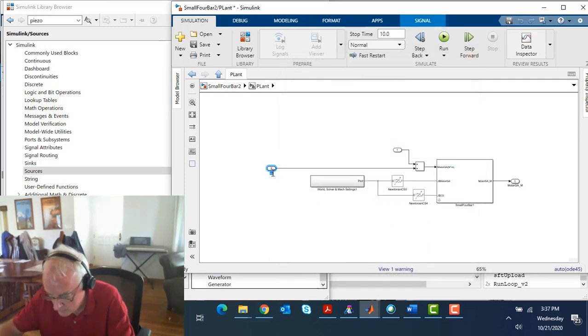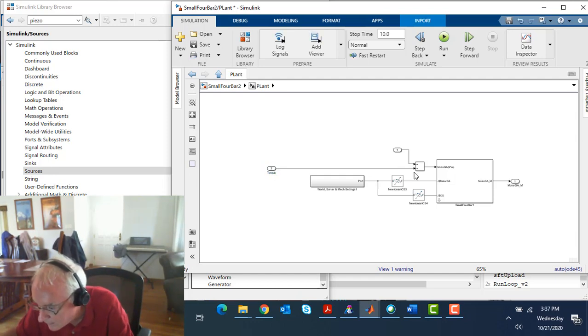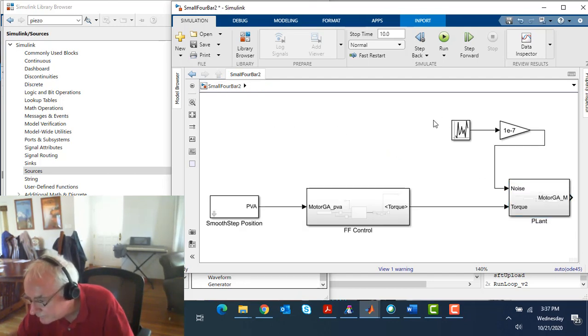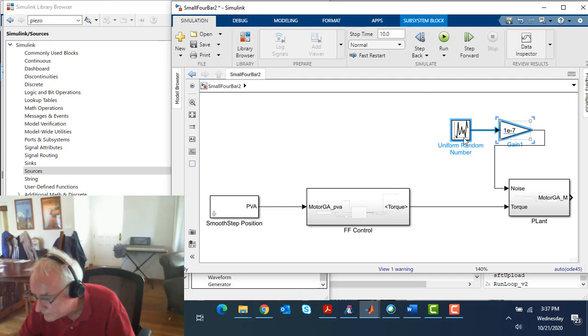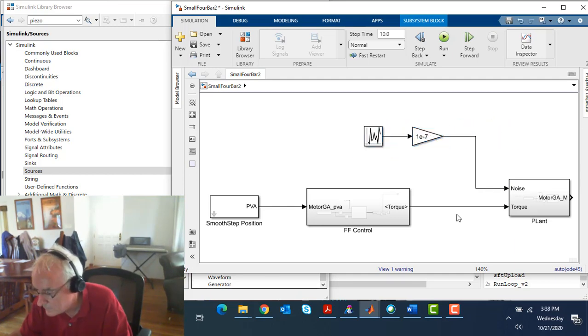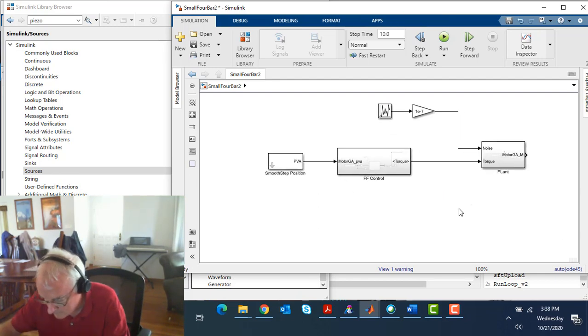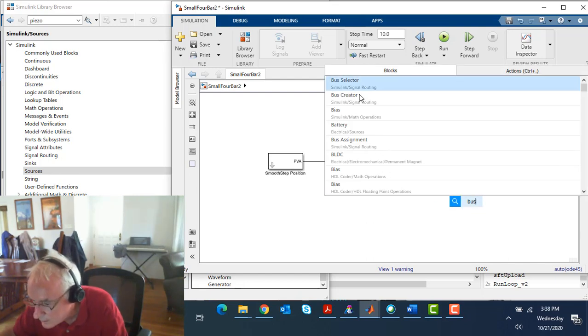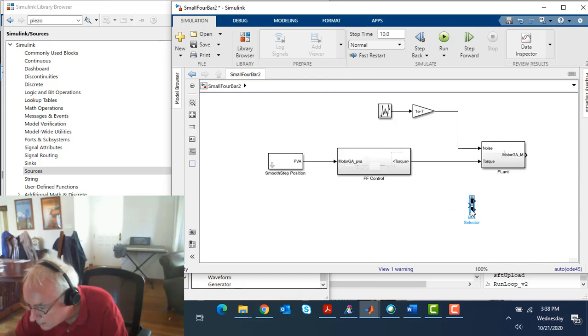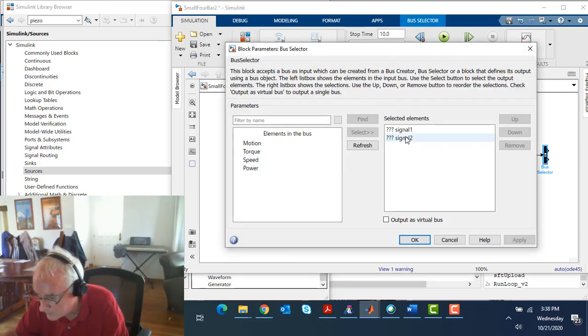This is our torque, right? And this is our noise. Again, let's make some real estate. Let's bring in a bus selector. And this time we're going to pick off the motion from it, right?